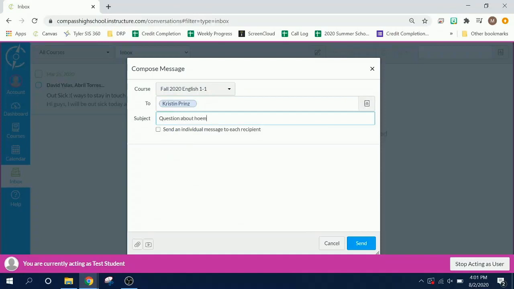Make sure that in your subject line and in the body of your email, you are very specific about your question. The more specific you are, the easier it will be for your teacher to help you. Click Send when you are ready.